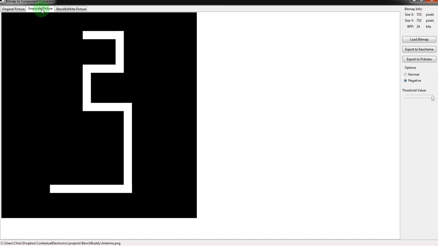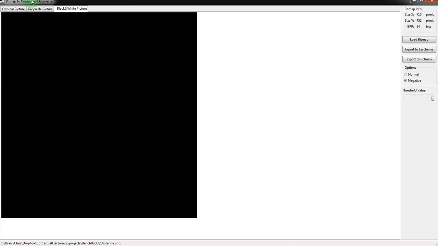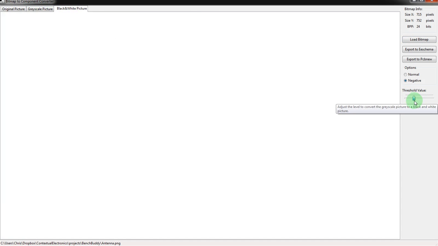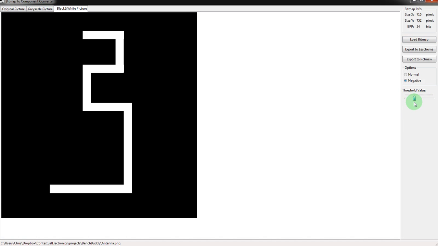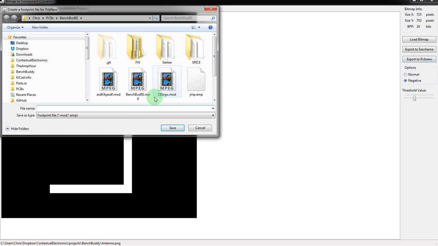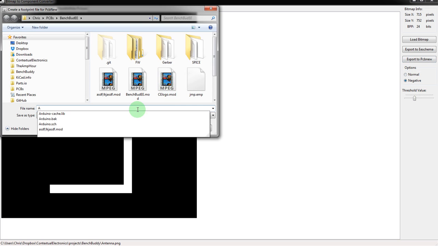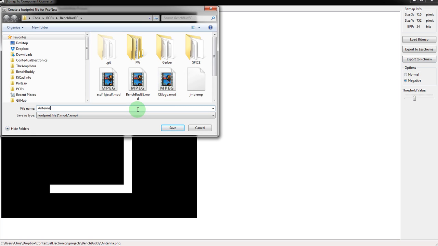And we're going to go into grayscale picture. So this is grayscale, and then in black and white, we basically want to get it to the point where we can see it, right? So you will have to slide the threshold around, but you can see it now. Okay, and it is important here, we want negative, white on black rather, and then export to PCB new. All right, we're gonna call this antenna. That'll be a .mod.